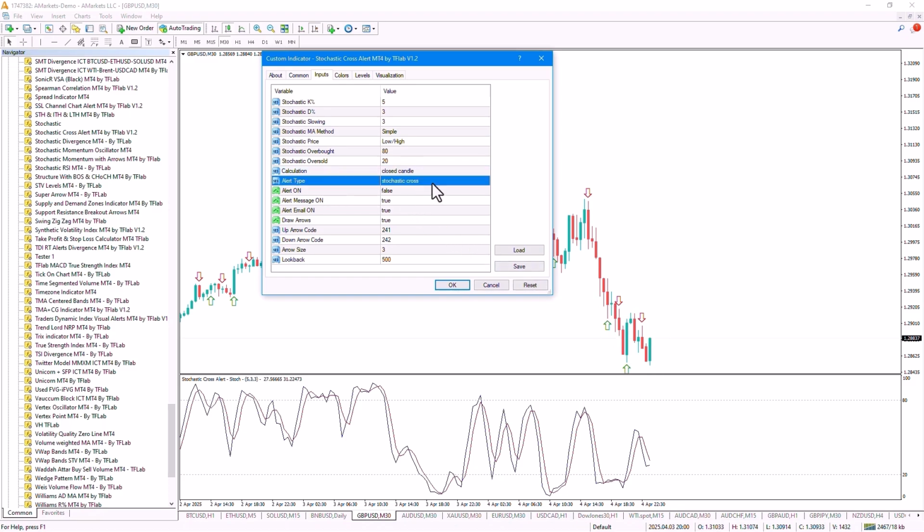In the next section, we can choose the type of alert, which is based on the cross of the main line or the signal line. If a cross forms, an alert will be sent to us. By selecting the stochastic breakout option, if the stochastic crosses the oversold or overbought line, downward or upward, an alert will be issued for us. Or, by selecting the stochastic falls in option, if it crosses over the oversold level upward or the overbought level downward, signals will be issued for us.